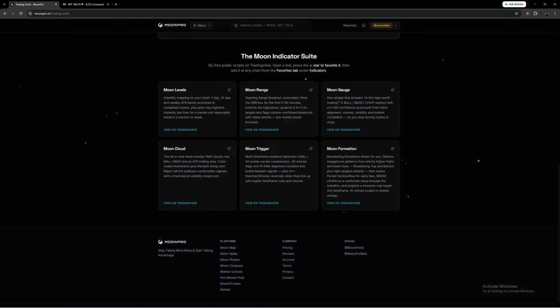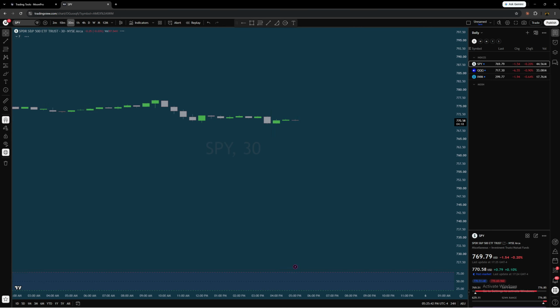Right? Moon Range. This is the opening range breakout, the ORB, as most people like to call it. You can change it from the 5-minute to the 30-minute. Right? And what it does is it gives us targets.